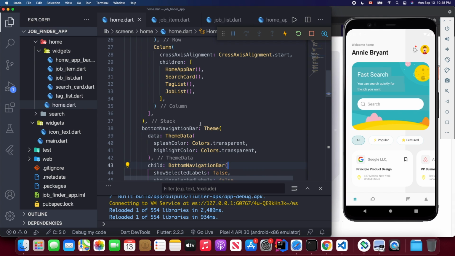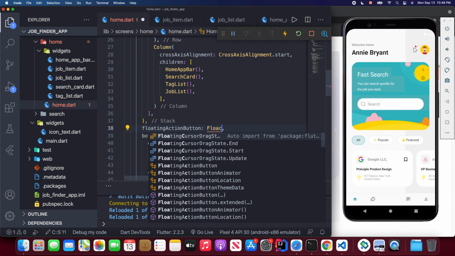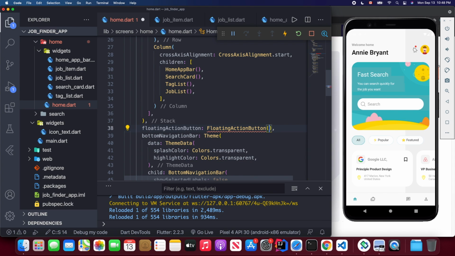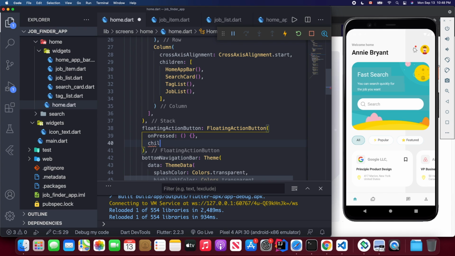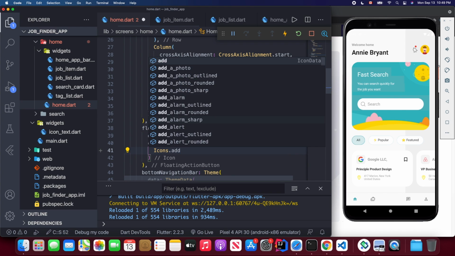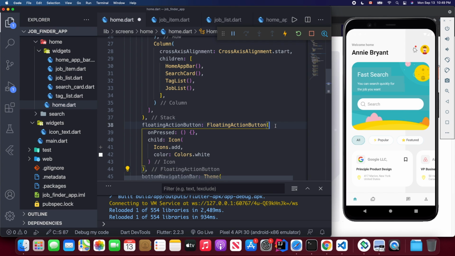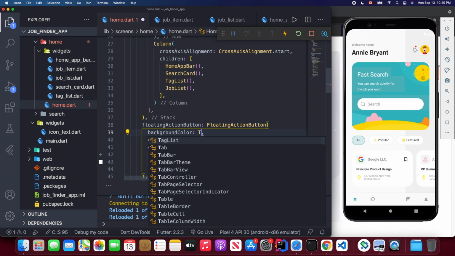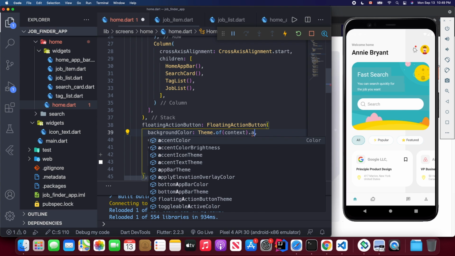And then we're going to implement our floating action button. So inside this floating button, we have an onPressed and also the child. For its child, I'm just using the icon, a material icon dot add, and I'm going to change the color for this icon. It should be white. Okay, and also, we're going to change the background color for this. I'm going to use the accent color of context. The accent color. Okay, let's save.